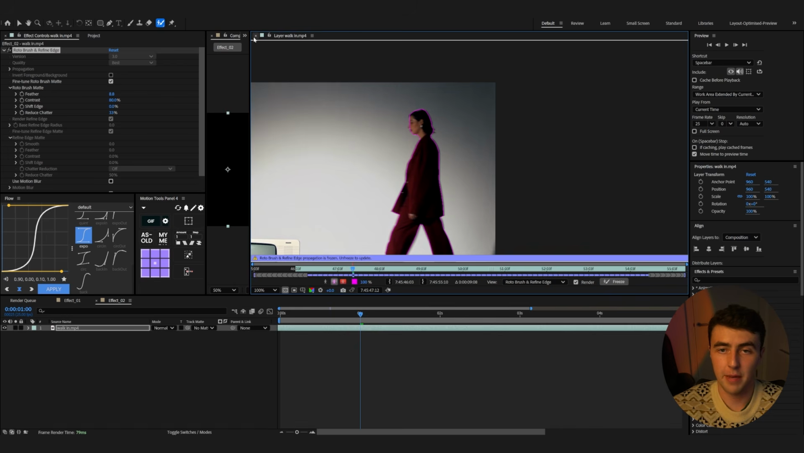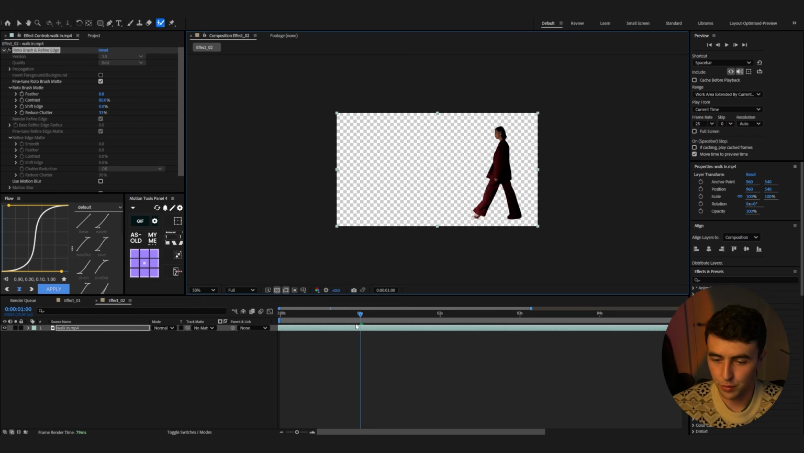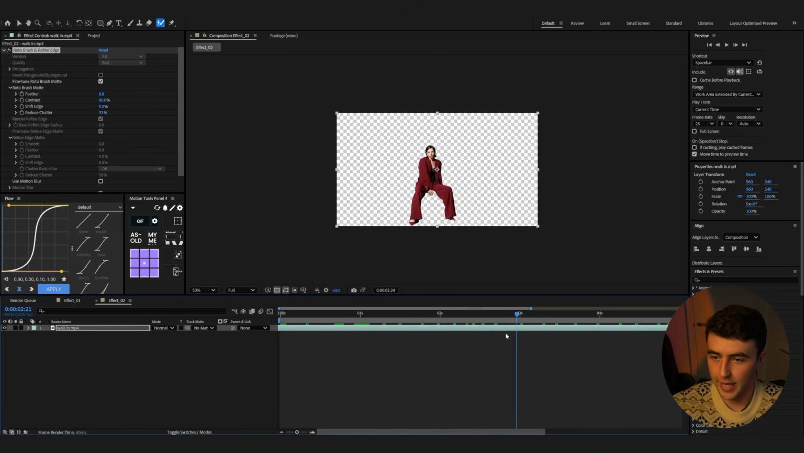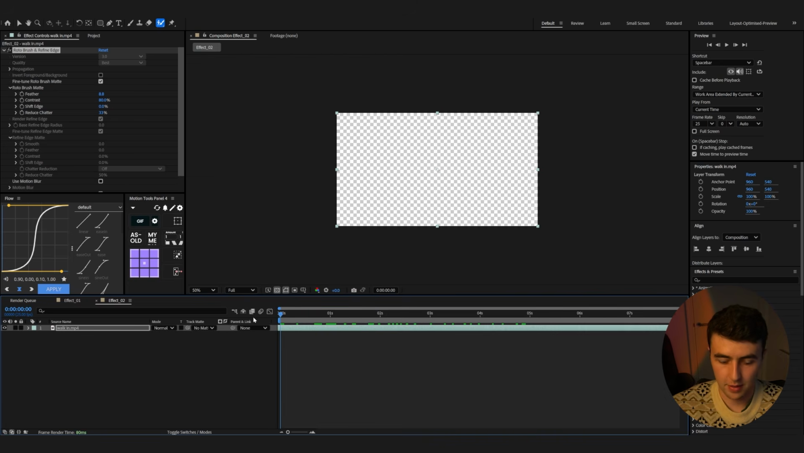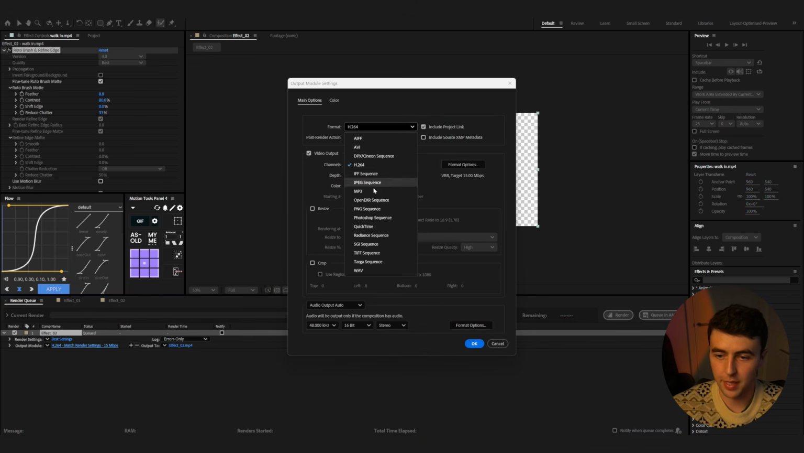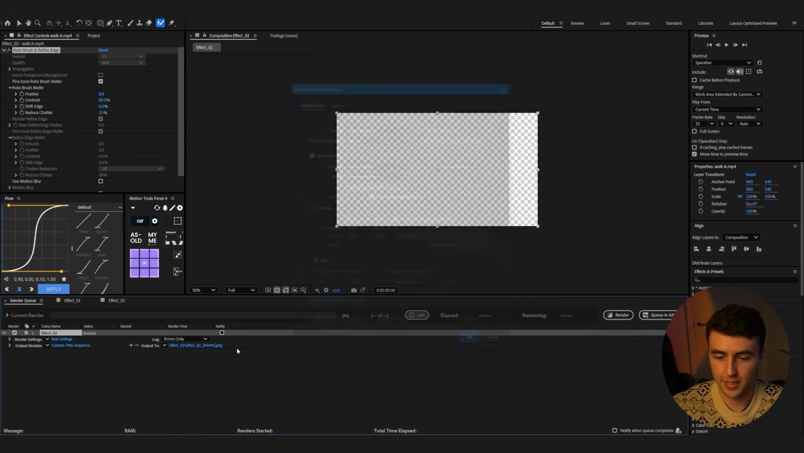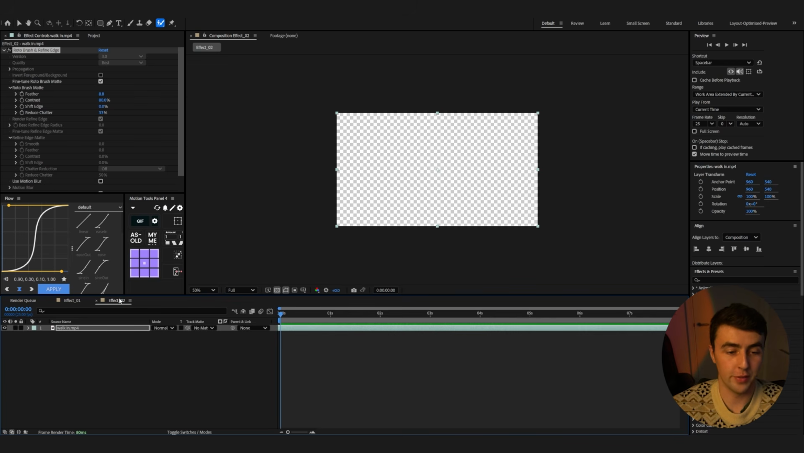Right, so once we have that masked out, we can come back to our main comp, and you should have something like this. And what we're going to do is just Control N and just export this as a PNG sequence. Make sure your RGB and alpha channel is selected, press OK, and then just save that somewhere where you want. So that takes a bit of time, but once it's done, you're good to go.